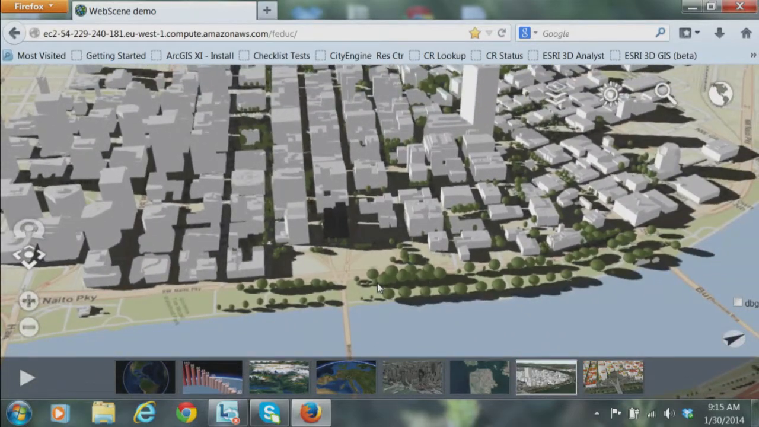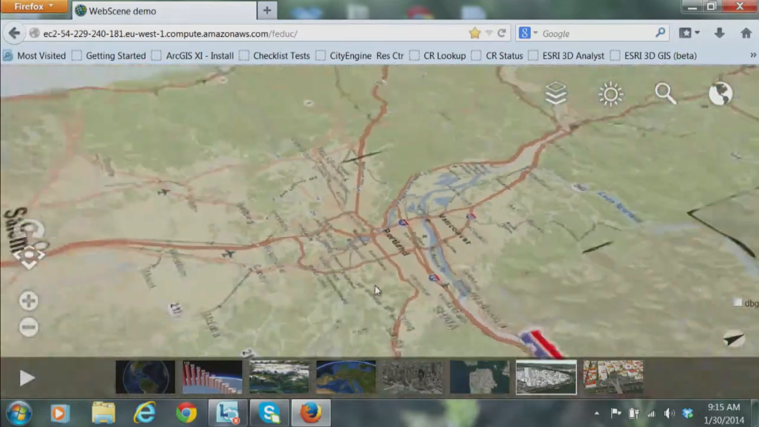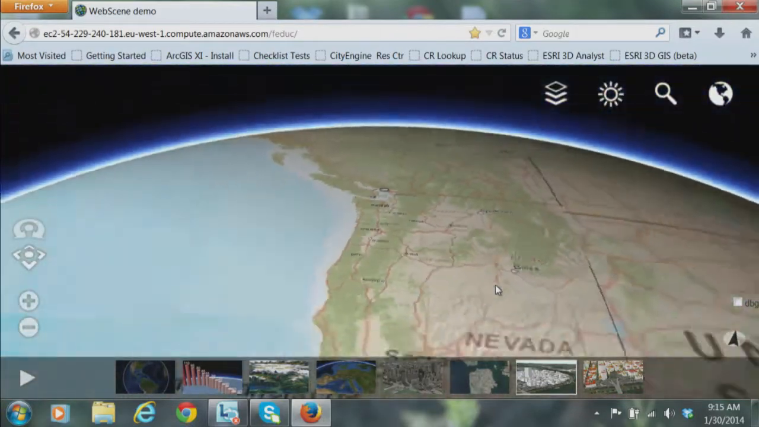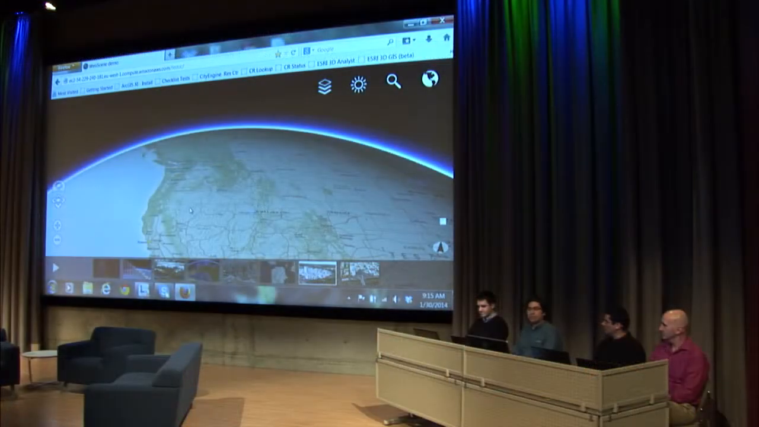So web scenes are important for sharing 3D content at all scales, whether it's a single building, an entire city, a region, or a global scale set of information. So I'm going to hand it back to Erik, and he's going to introduce the next element for using consistent data models and workflows to make doing this task easier.